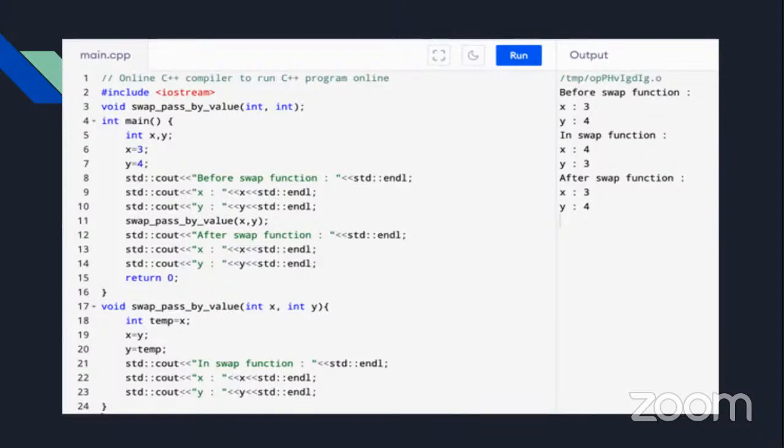Then the variables x and y will get destroyed, and whatever changes we made in the variables will not get reflected back to the x and y in the main. As we can observe on the right side, when we print x and y in the swap function, the values are swapped. But after the swap function, the values are not swapped, because the changes we made are in the x and y in the function, and they are not reflecting in the main. And Anmol will take you through what is pass by pointers.